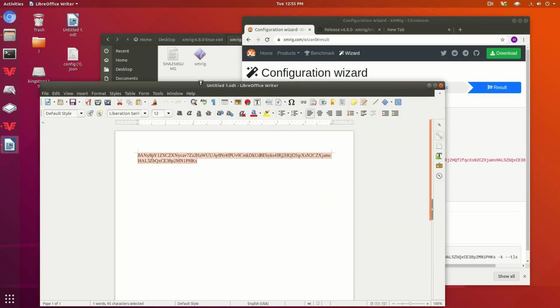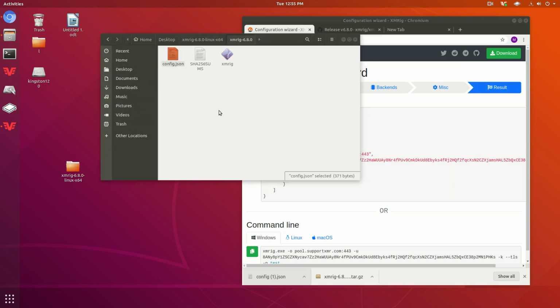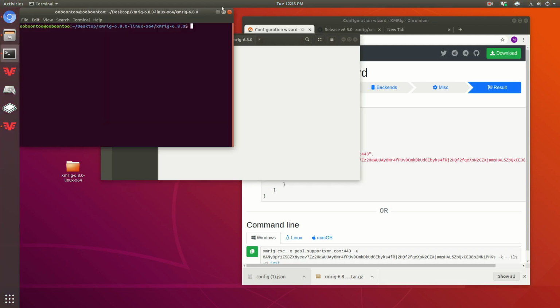Don't need this anymore. And make sure you rename it to just config.json. I have messed up recording this video a couple times, so that's why it downloaded as one. Make sure it's just config.json, right? So we're gonna go ahead and just put that back in there. And then you can open it in terminal.